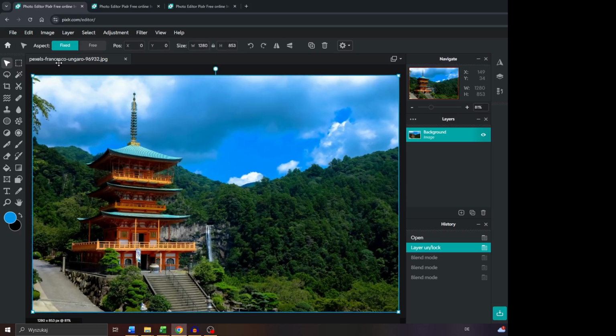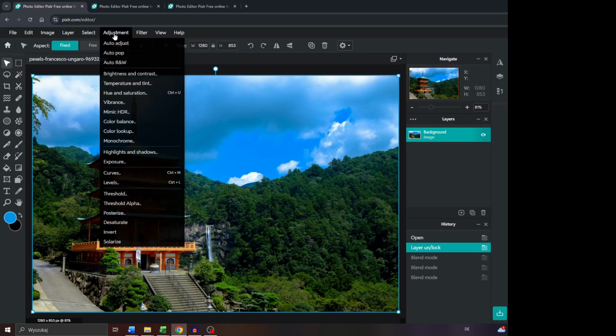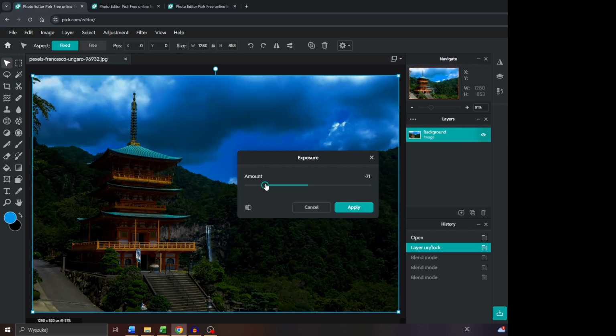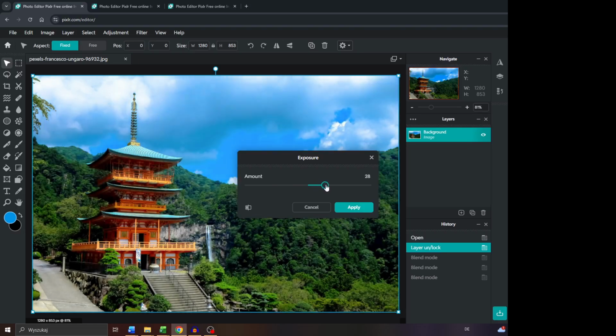Alright, navigate to your photo project or image and select your photo layer here on the right hand side of the list of layers. And once that's done, click into adjustment at the top and navigate to exposure here. Click into it, and after that's complete, play around with that slider here to find your exposure intensity.